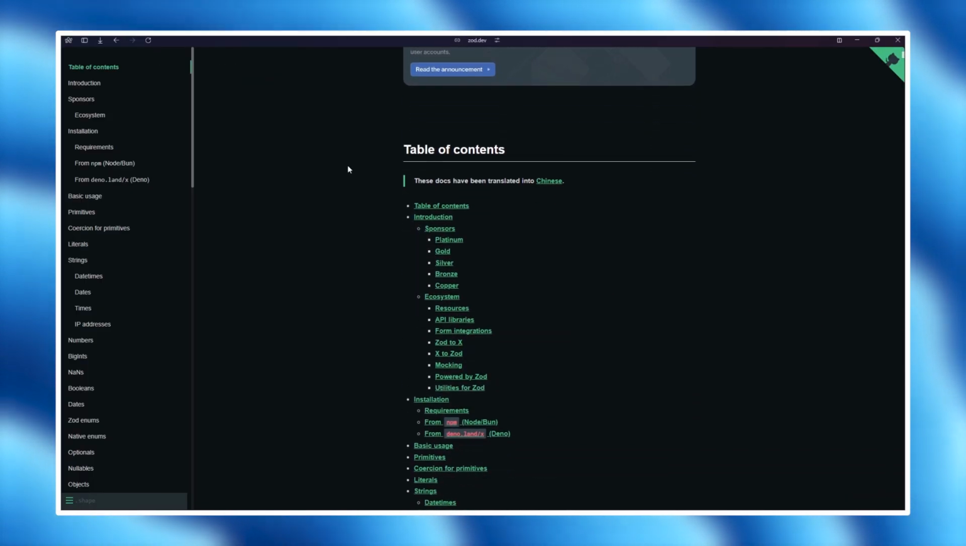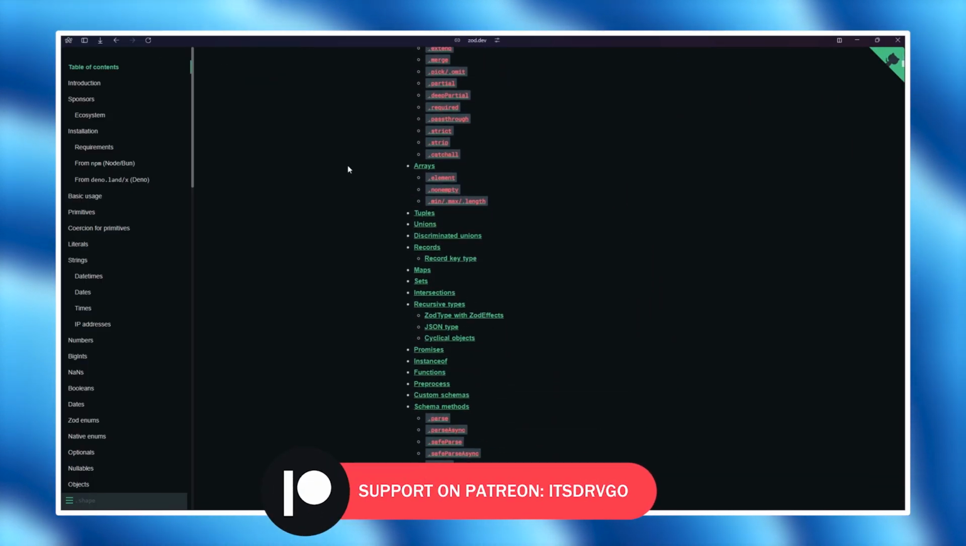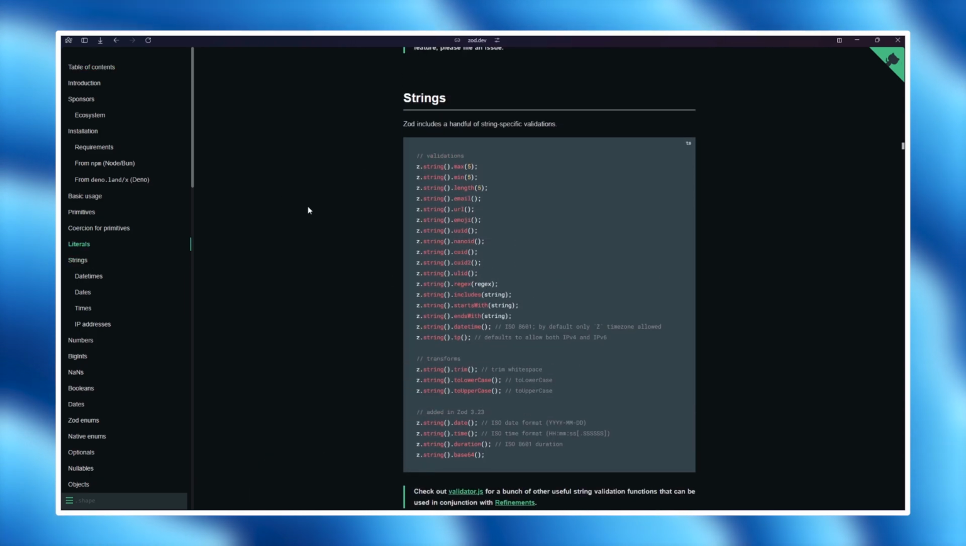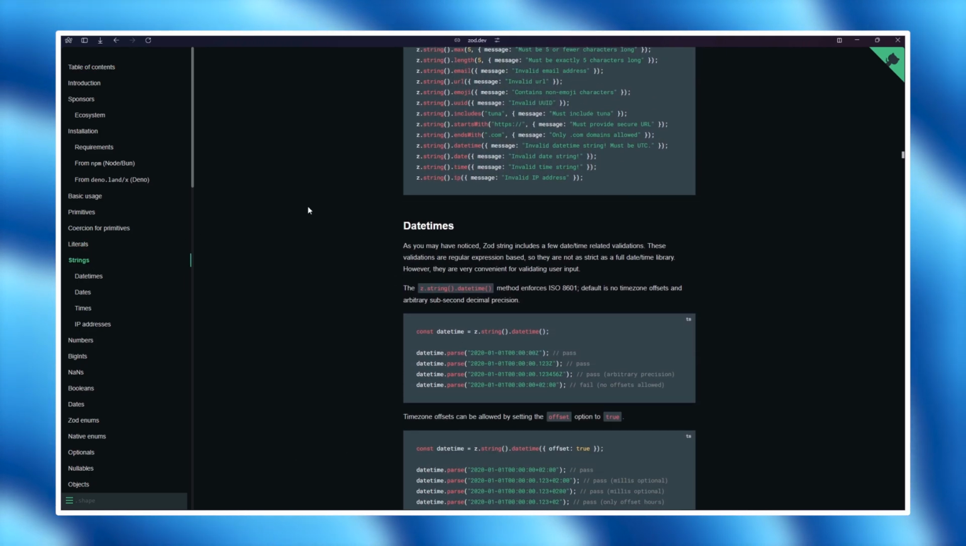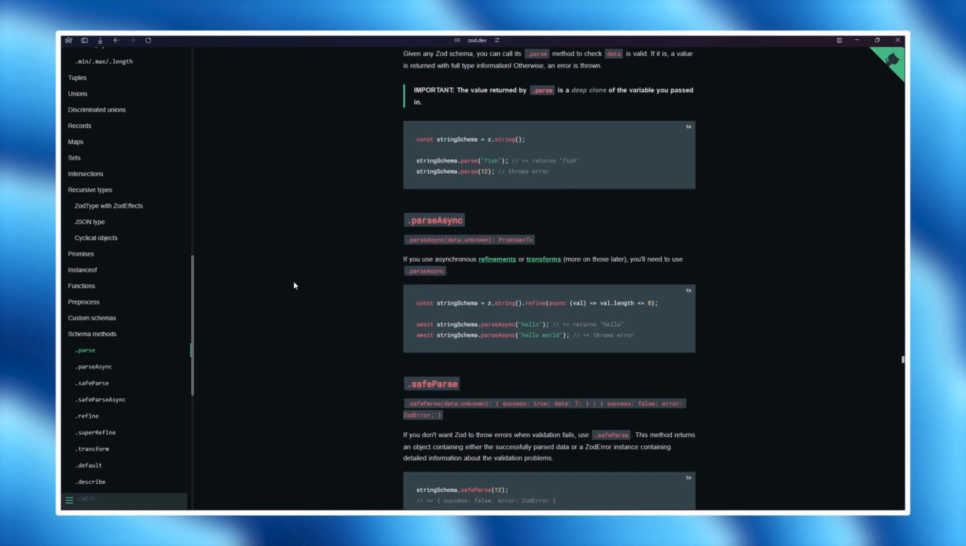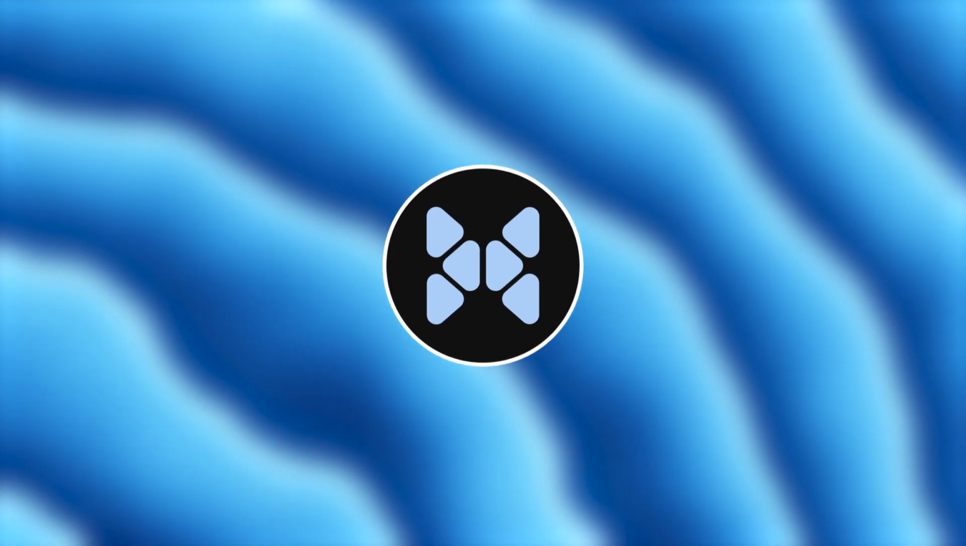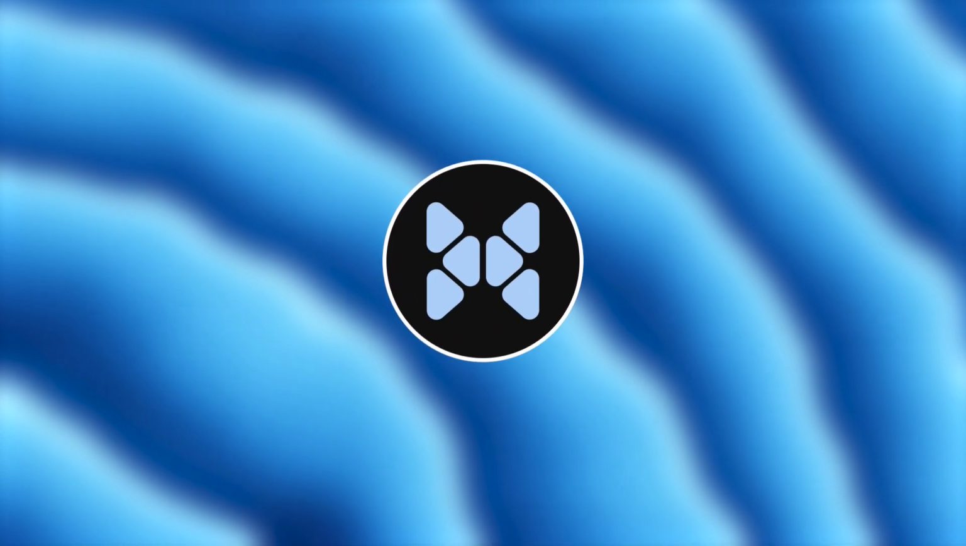Zod is a powerful TypeScript-first schema declaration and validation library. It helps ensure that the data we're working with is in the correct shape before we process it. Together, React Hook Form and Zod make form handling and validation efficient, type-safe, and super easy to implement.